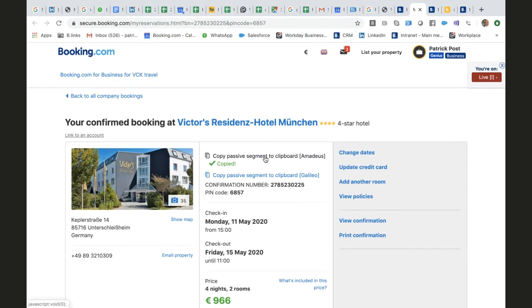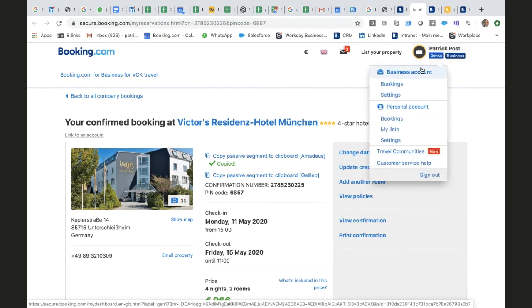So when you're done, you can go back to all company bookings. But before I do that, I would like to highlight something that I see on the right top corner. You see my name, right? And if I click my name, you see business account, and you see personal account. It's obvious we are in the business account, but if you want to book for yourself, just a private trip for your family or friends or for yourself, you click personal account. Everything you do there is completely separated from the business account.